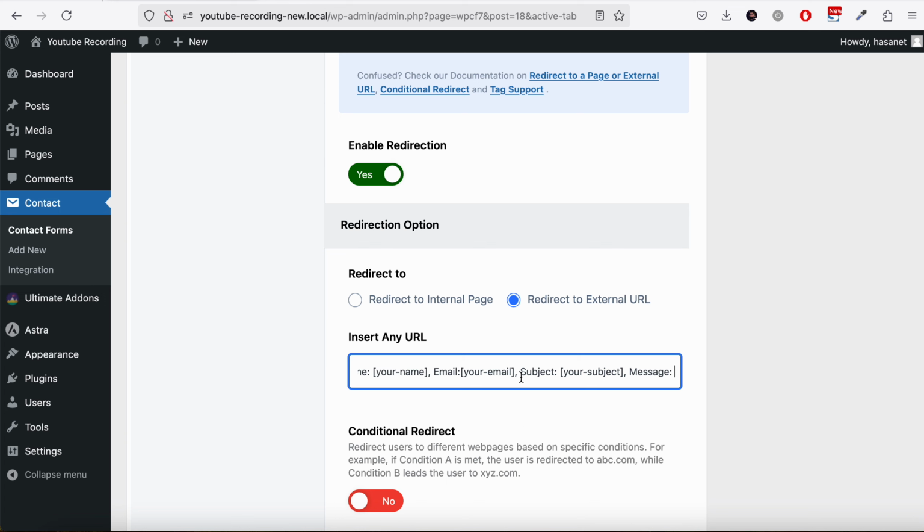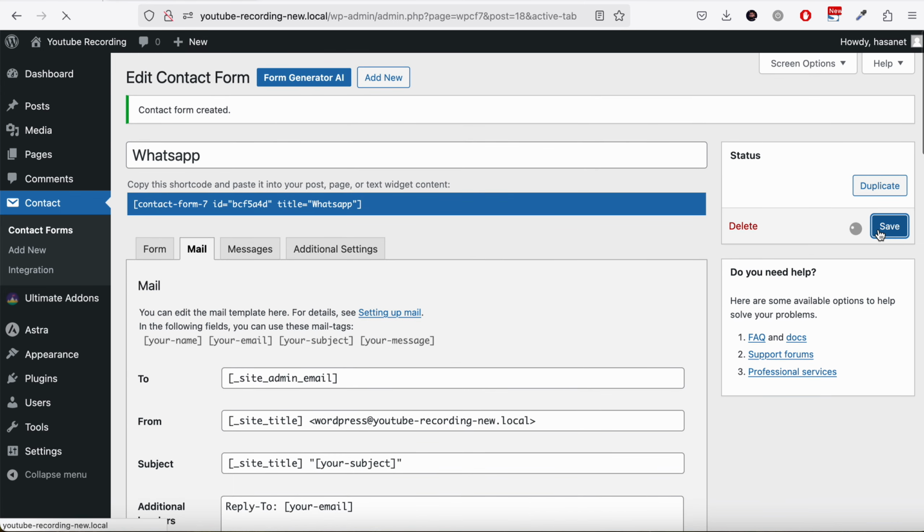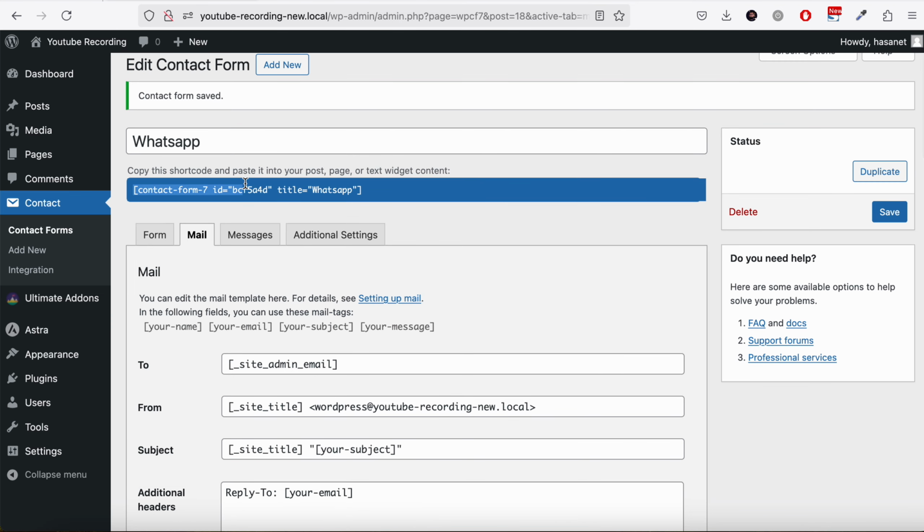Now, these names, these spaces, these colons, these commas are all optional. However you want the message to go to your WhatsApp, you just add the message like this. This is not only for WhatsApp. If you want to pass this data to any other URL, you just need to replace this WhatsApp URL with your desired URL plus these parameters. Because this is a WhatsApp tutorial, we are just showing how WhatsApp works, but the process is almost the same. Now let's save this form.